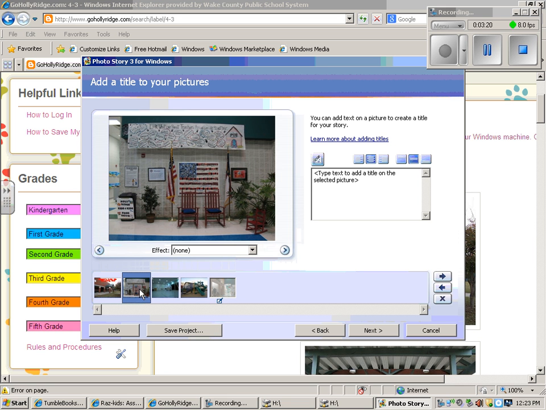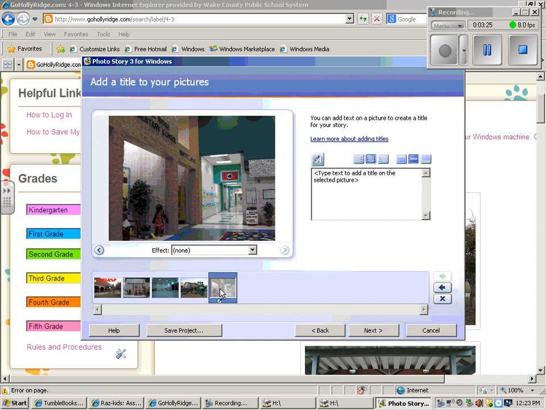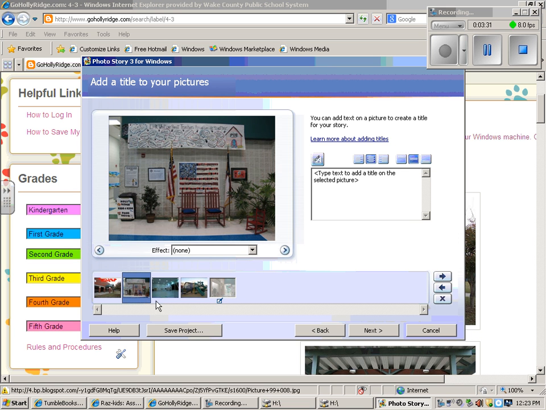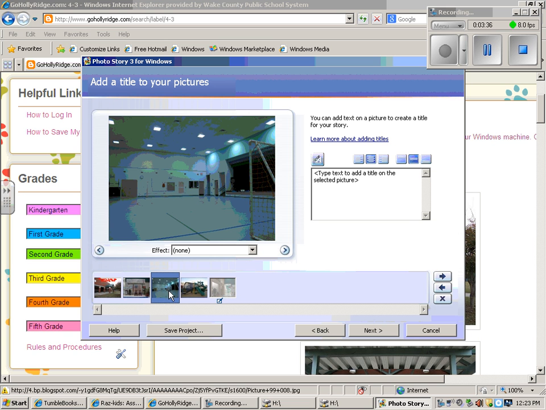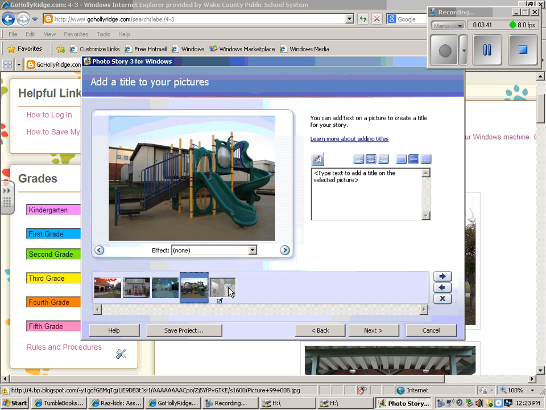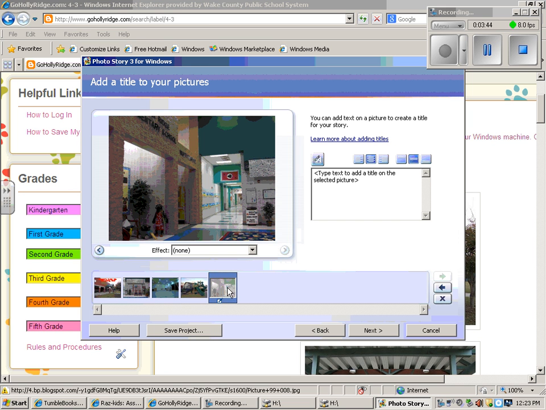And what you can do is you can add text. I'd like you to add text to each of these pictures, okay? I'm going to move on to the next step to show you that, but you need to add text to each of these pictures. So you might say, we are the Holly Ridge Labradors on this page. And you could say, this is my favorite subject, gym. Let me show you my playground. I love recess. And then finally, this is the hallway to our school. You know what? That didn't really make sense. I'm going to bring that right to the front because that's the first place you're going to walk in. Okay, we're going to click Next.